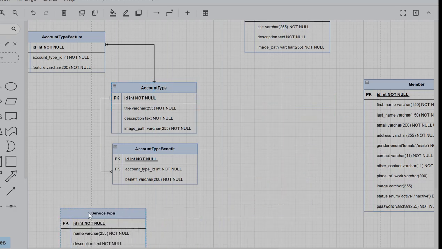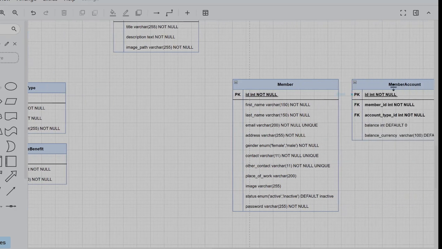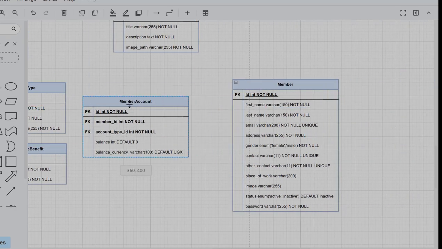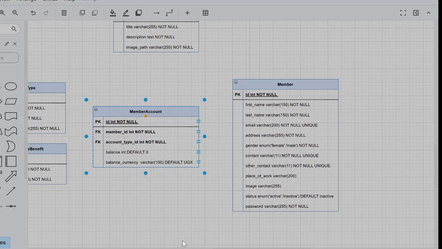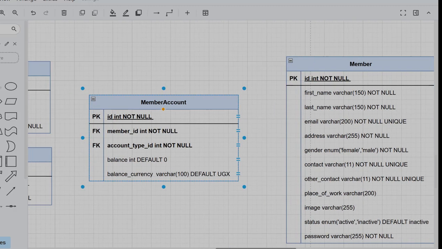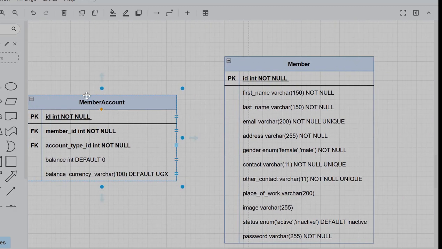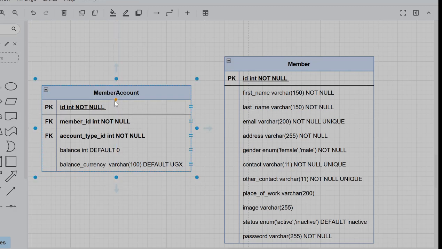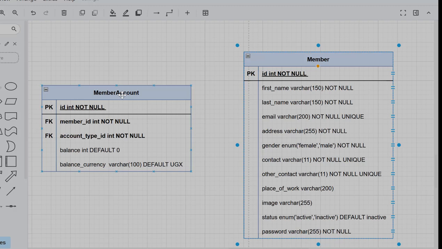So I can move this entity here such that since this other member account entity is going to be related to this other, we can drag it here. So having done that, we can now go ahead and add the relationships. So there is a relationship between the member and then the member account. A member can have more than one account type. Therefore, I will ensure that we add a one-to-many from the member to the member account.